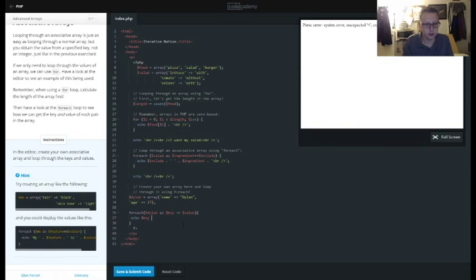Alright, so there's the key. Another dot, put a space. Another dot, and then we'll do value. And then we will put a line break in there. On line 36, let's see here. Syntax error expected.